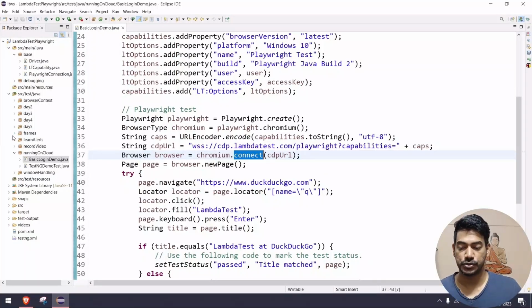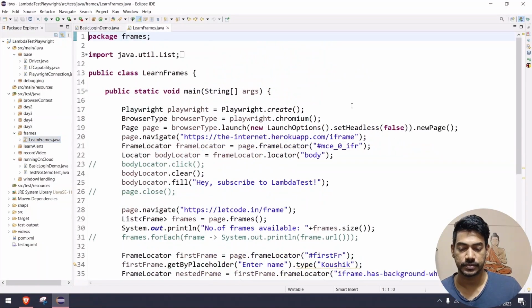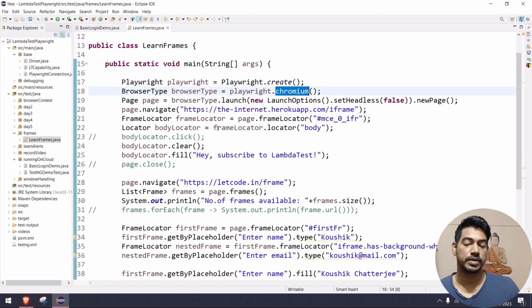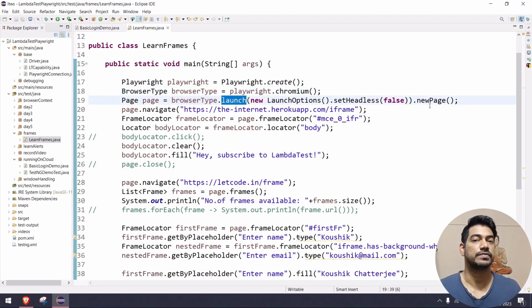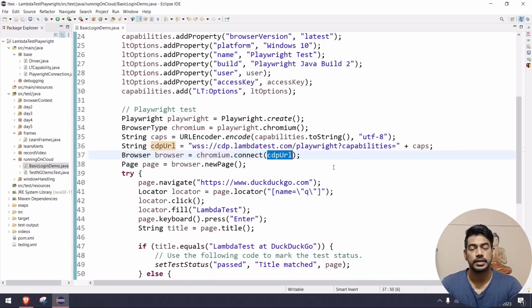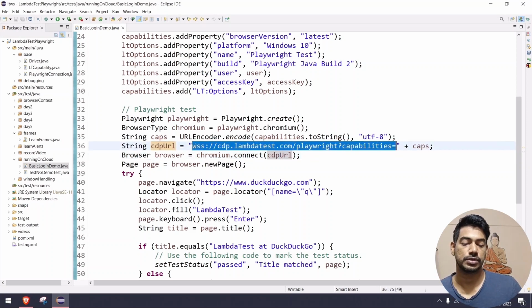If I have to show you the previous example, here you can select playwright.create, and from there we use Chromium, and from the browser type we say launch and headless, new page, everything we used to do, right? Same thing, but instead of launch we have to use connect, and here we have to pass our Chrome DevTools Protocol URL. It's very simple, and this will be provided by LambdaTest itself: wss://cdp.lambdatest.com/playwright, followed by the capabilities.